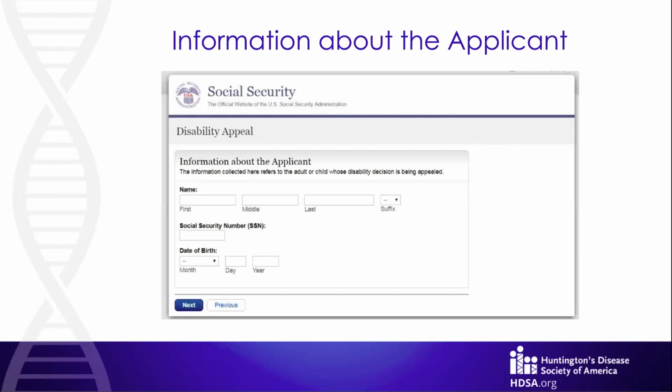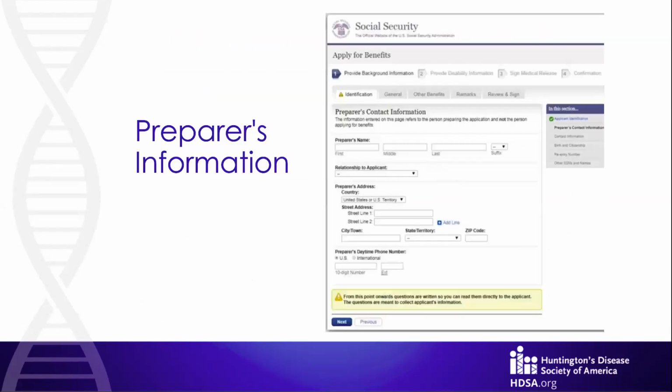So the next screen, just general information about the applicant. This is very straightforward. Name, Social Security number, date of birth. And then you're asked the preparer's information. And so this is really where it becomes relevant. If you are completing the application on someone else's behalf, they want your information. They want to know it's two different people.